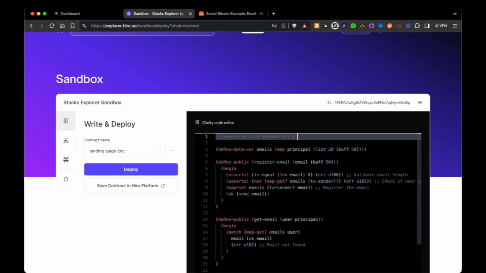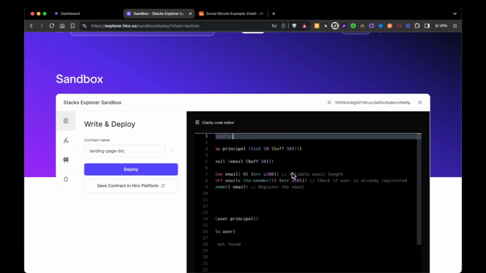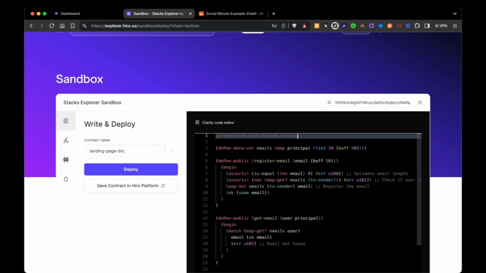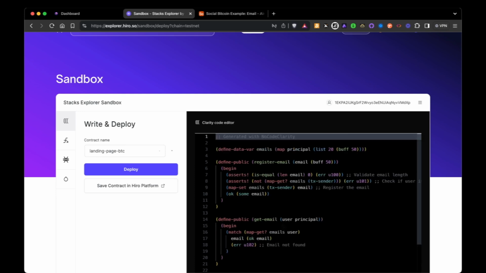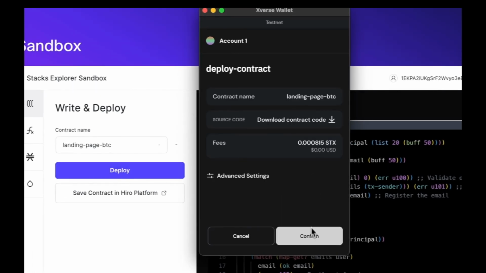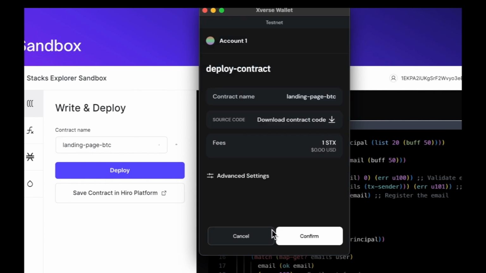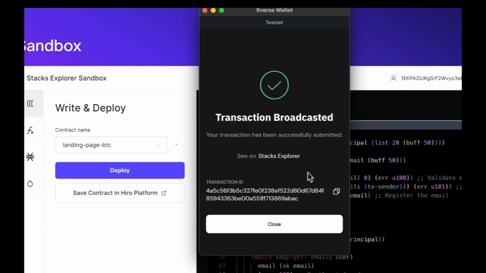All right. So the cool thing is there are comments associated with the code. So as you're deploying things based off of prompts, you're going to be able to learn as well. So what we're going to do now is we're going to hit deploy. We're going to edit fees. Let's make it fast because it is testnet. And I'm going to hit confirm and it's done. I even have a transaction ID.